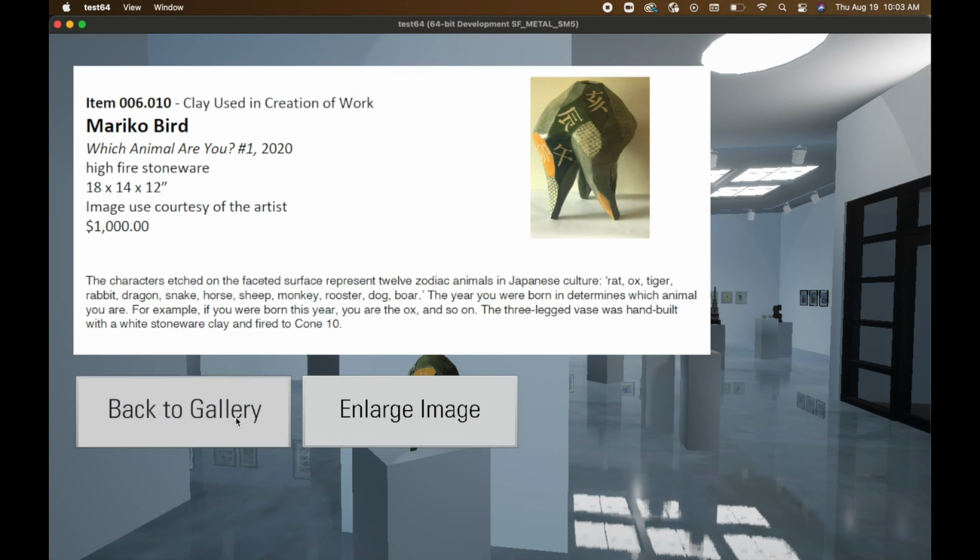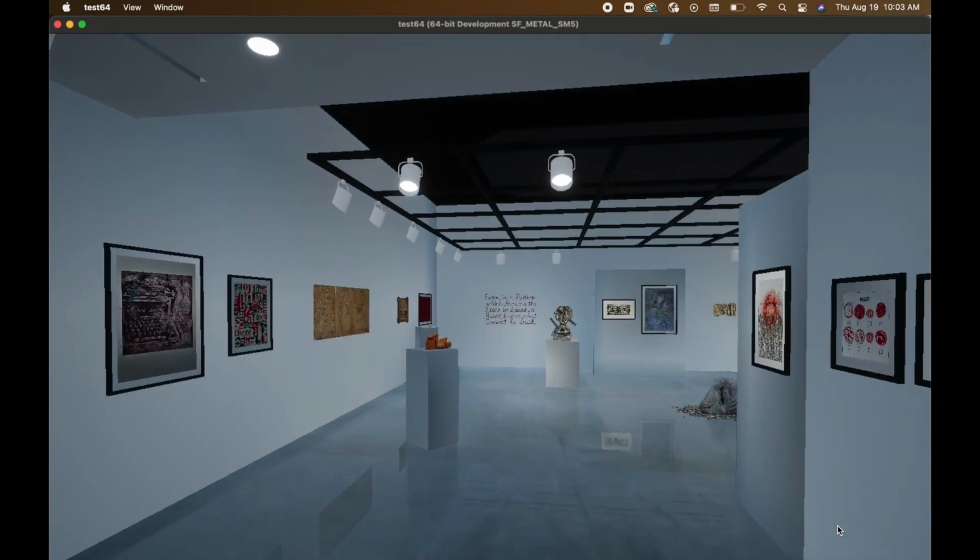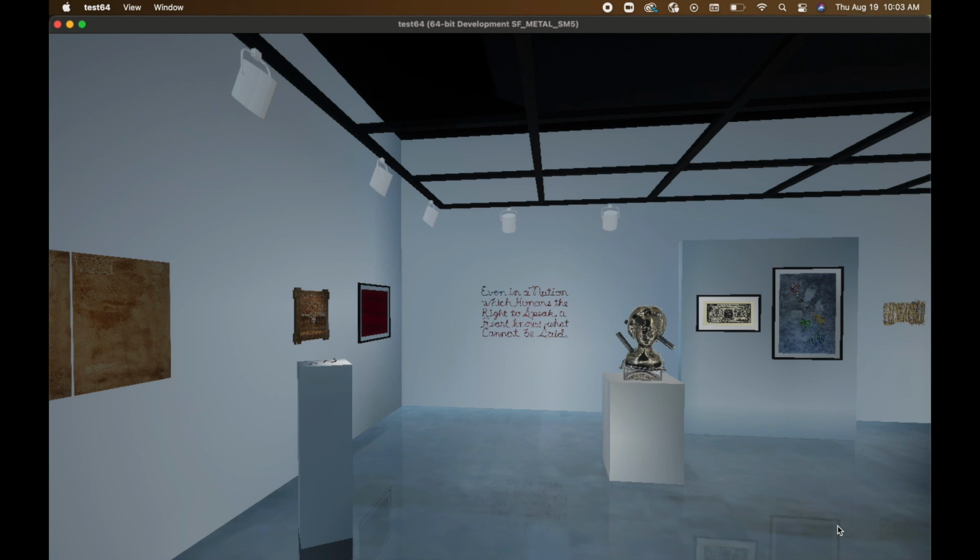gallery. Once you've navigated around the gallery and viewed all of the artworks, you can click your Escape key to exit out of the application.